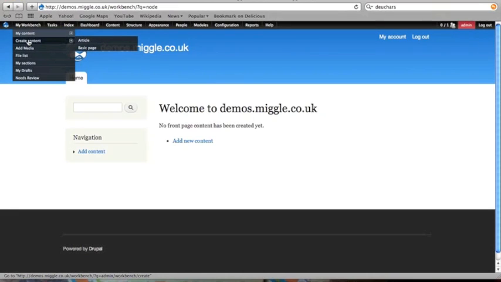You'll see that I've got the ability to create two types of content, either article-based content or basic page content. There could be many content types underneath this option, but it depends which ones the admins have actually set up as being associated with Workbench.